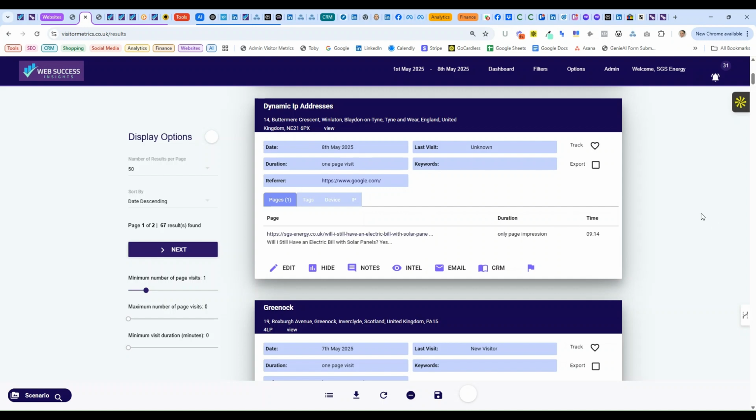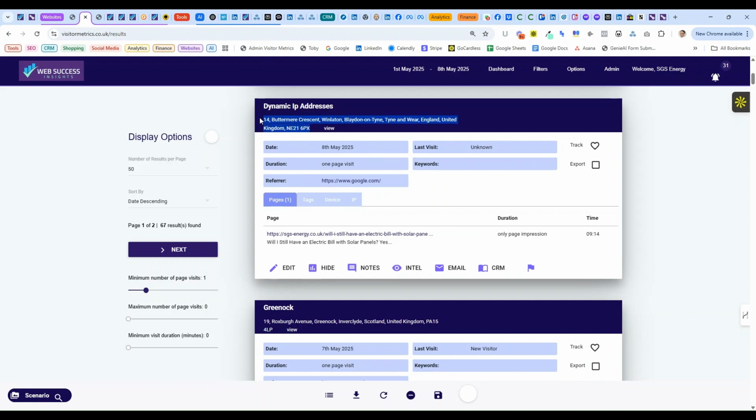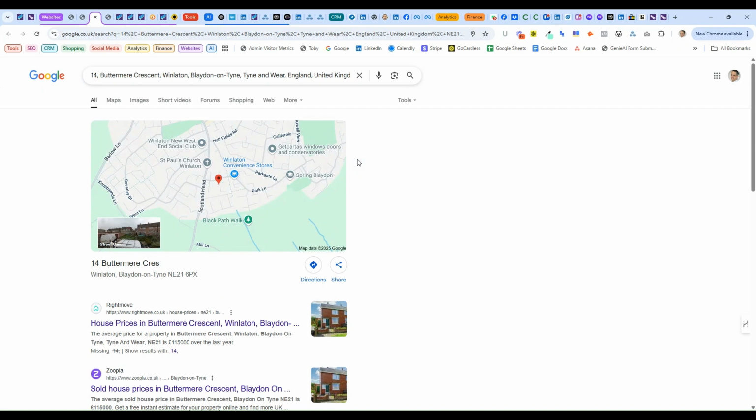So you would go through these and decide which ones are of interest to you. So in this case, someone went to one particular page and they were interested in whether they still have an electric bill if they get solar panels. So what you can do is you can look up that address here. And in this case, I right click and search Google Chrome for it. This is the best way to do it.